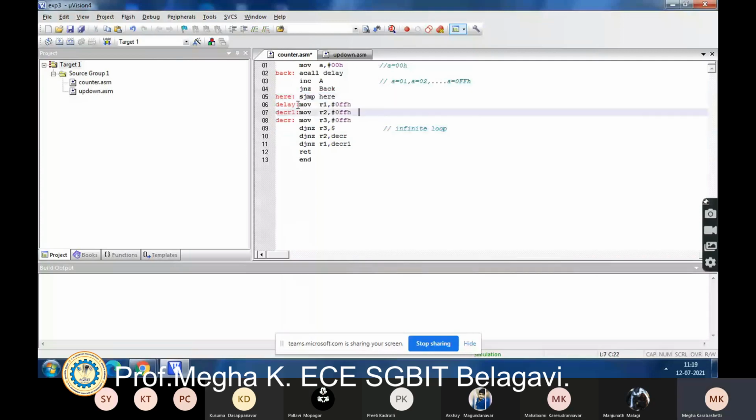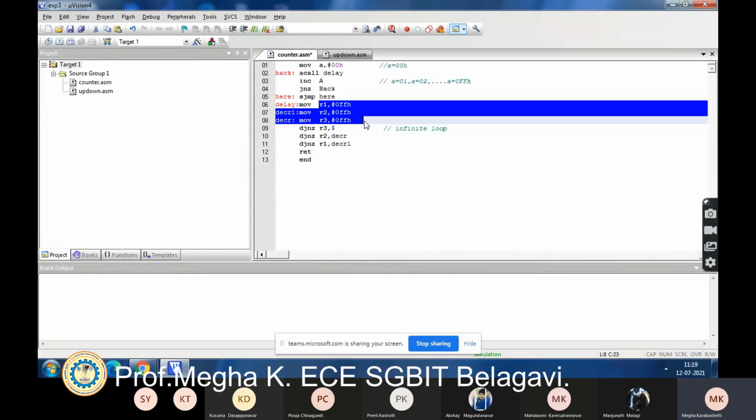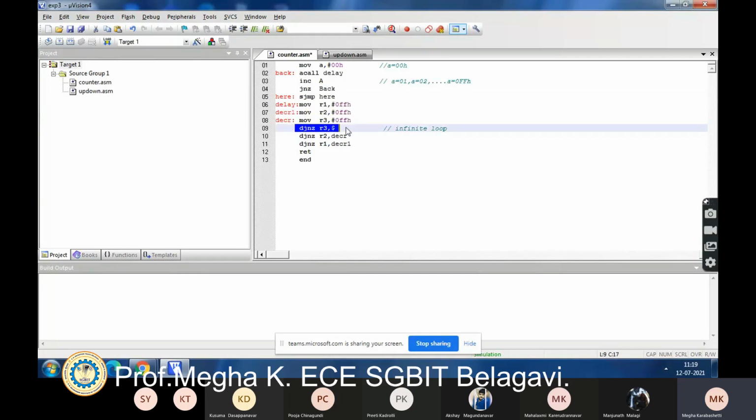Every time in the delay program, the FF value is registered. The immediate value FF is loaded to R1, R2 and R3. I'm using 3 registers here. All 3 registers are loaded with FFH, the maximum value, and then I'm using an infinite loop. The dollar symbol here is used to create the infinite loop.